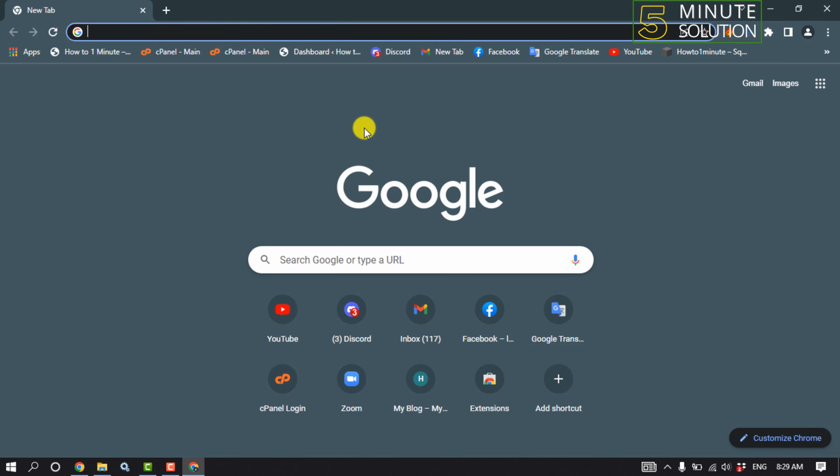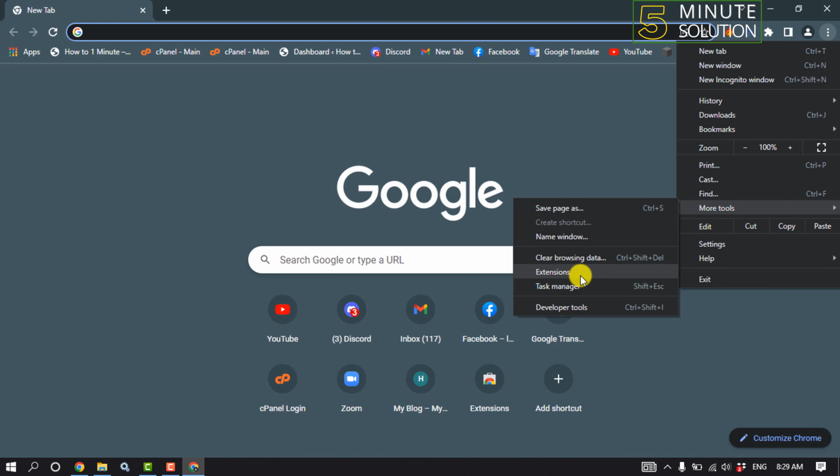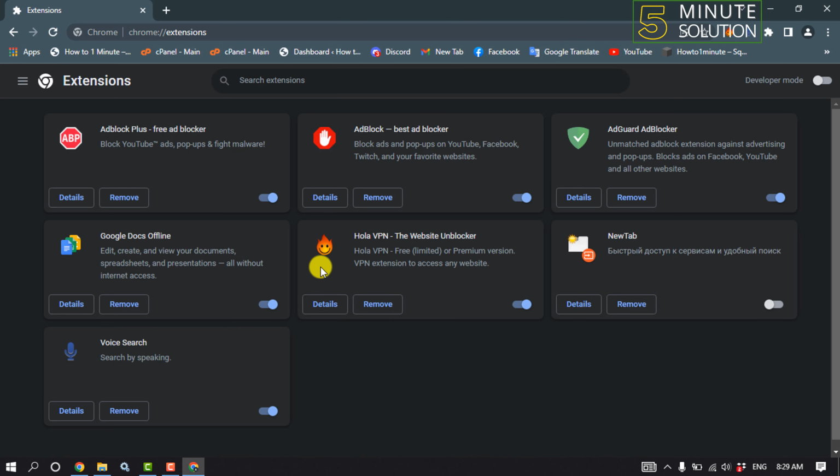And our second solution is we need to turn off the ad blocker extension. So click on this three dot, click on more tools, click on extensions, and if you're using an ad blocker, you must turn off the ad blocker. And if you are using multiple ad blockers, do the same thing, disable all your ad blockers, and now check if the problem is fixed or not.